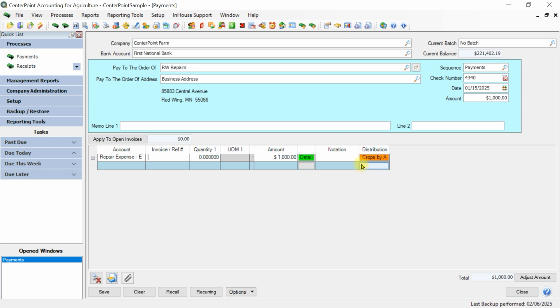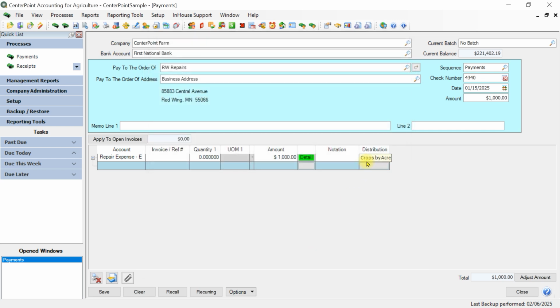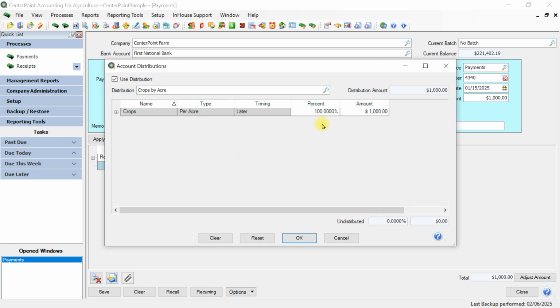So when there is a default distribution on an account, it will show up as orange, which also means that if you went to the detail screen and entered in like a profit center, it's not going to use that profit center. It's still going to use the distribution. So distribution overrides any other details that you might have entered in. Okay, if I click on that button, whether it was gray because you didn't have a distribution or whether it's orange because there was a distribution on it, you come up with the same screen.